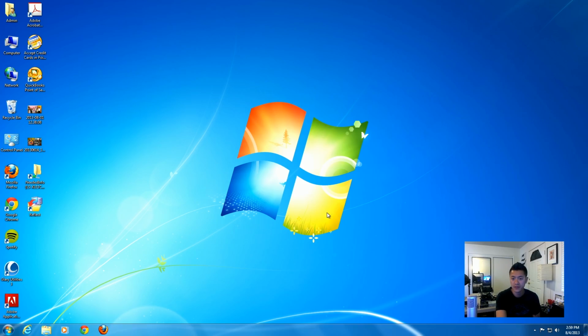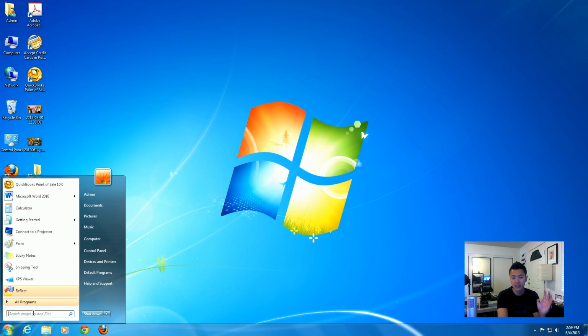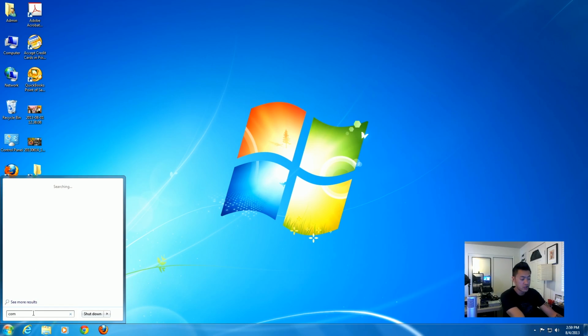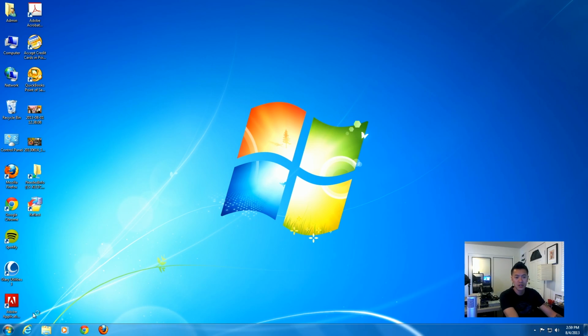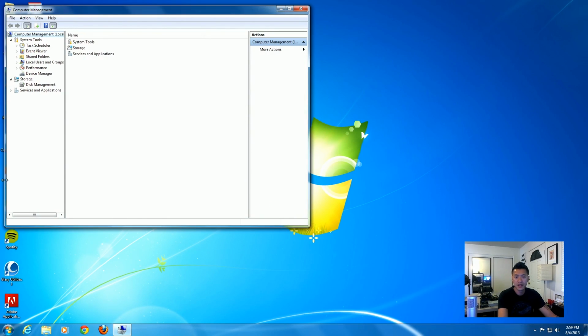All right, so after the installation process is finished, you can go ahead and start the program up and actually begin doing the cloning process, but I'm going to actually show you how to initialize your hard drive. If you've plugged it into your computer, your Windows operating system should recognize the hard drive and should be able to install it. But I'm going to go ahead and run computer management, and then we're going to click on disk management.